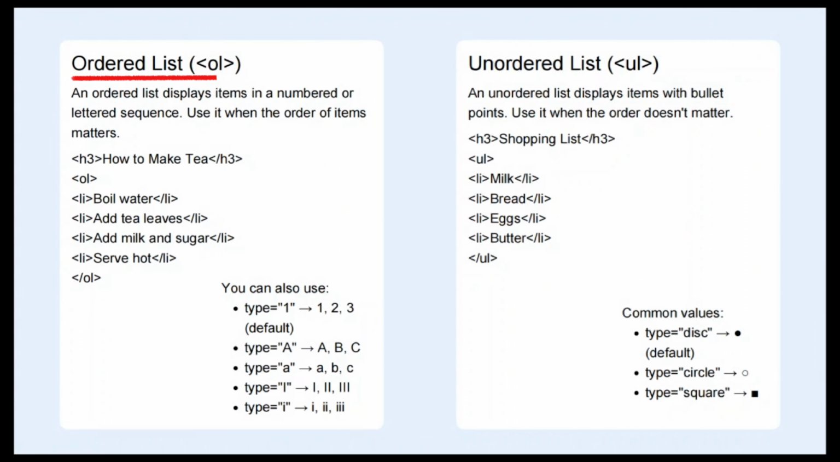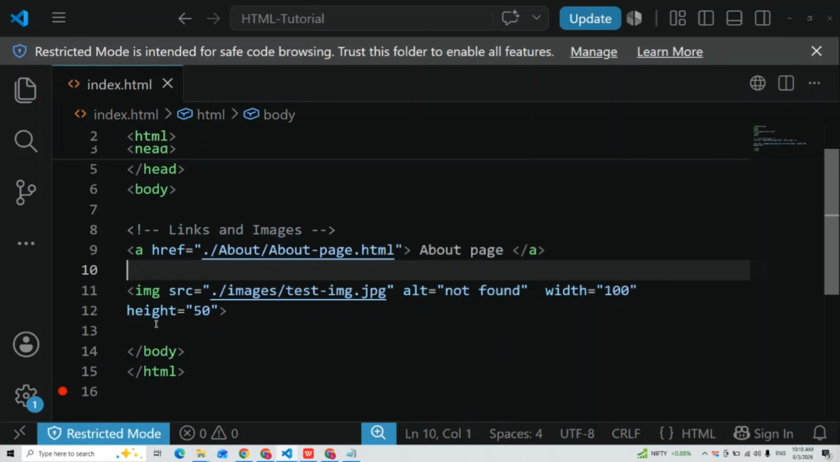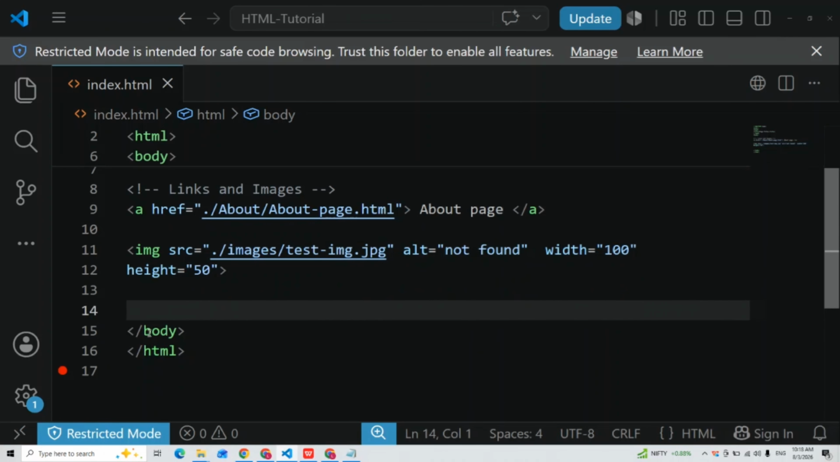First, ordered list. As the name suggests, an ordered list displays items in a specific order, such as numbers or letters. We can use an ordered list when the sequence of items is important. Let's understand this with an example. We will write the code in the code editor and check the output.